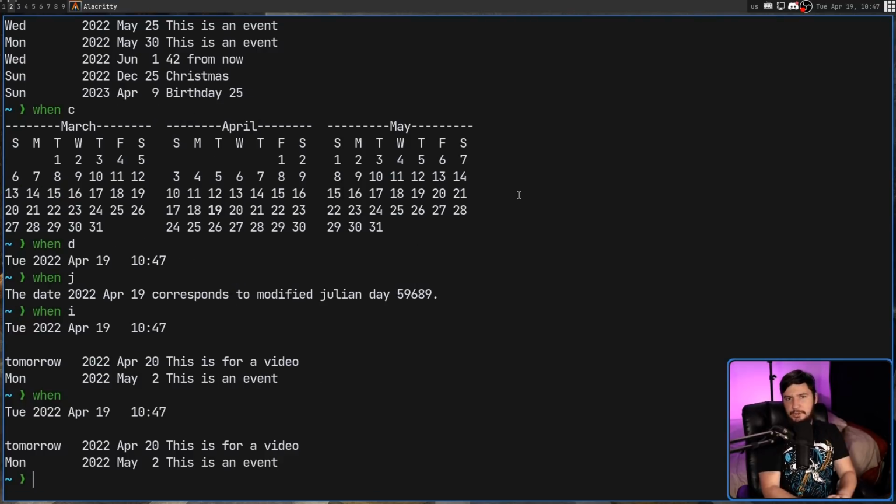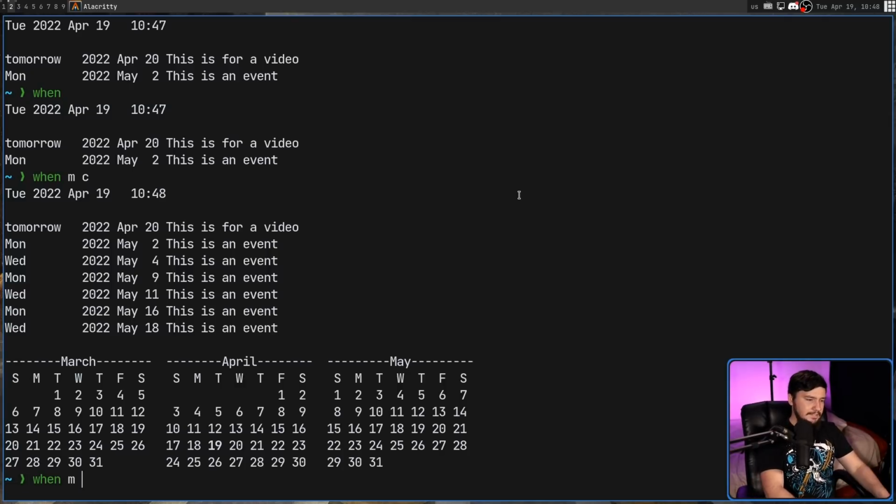But there is a very good reason why that exists, because we can actually combine all of these options. So let's say I want to see everything happening in the upcoming month, and also I want to see the calendar. Now, the order you include these is the order they're going to be shown. So in this case, the month is going to be before the calendar. But in my case, I probably want it the other way around, so I'm going to do it like this.